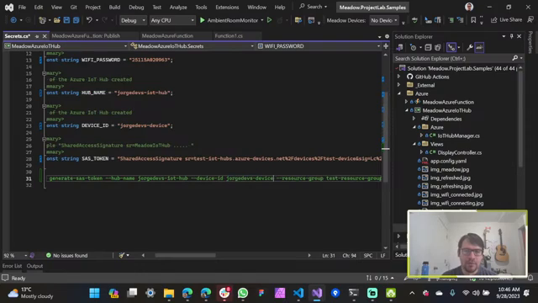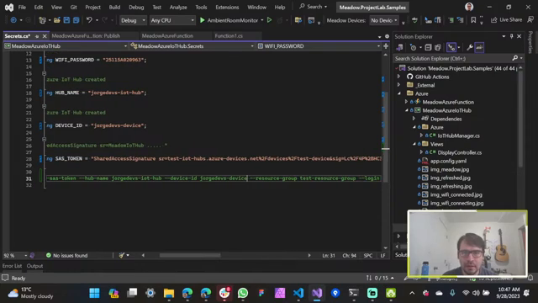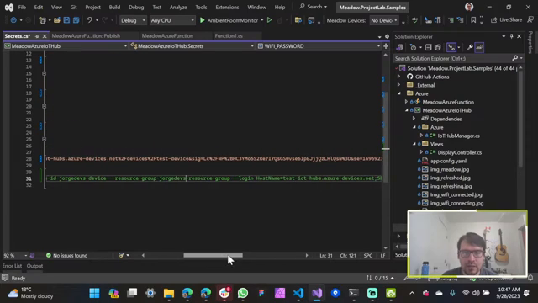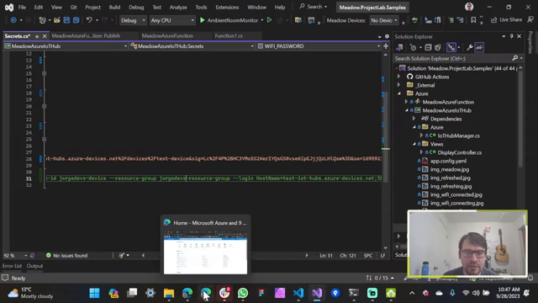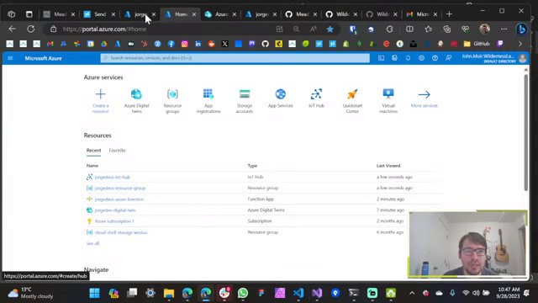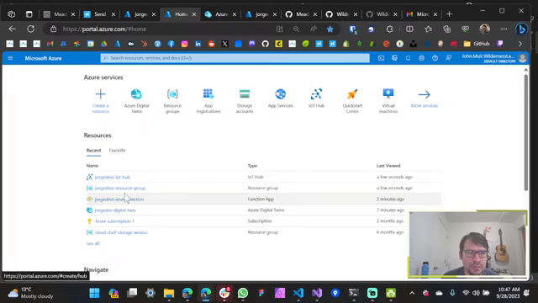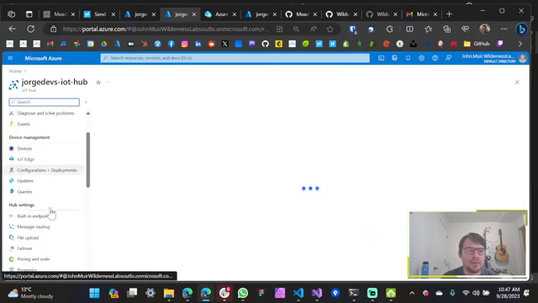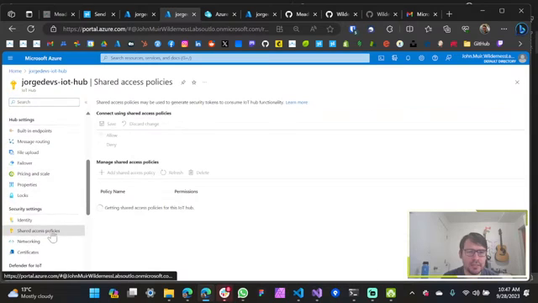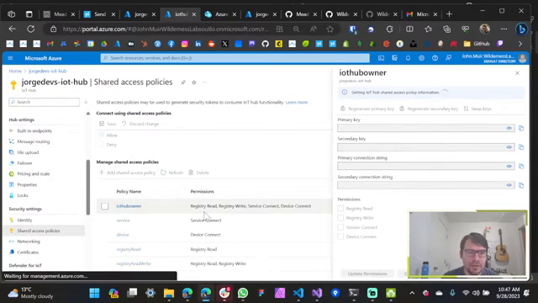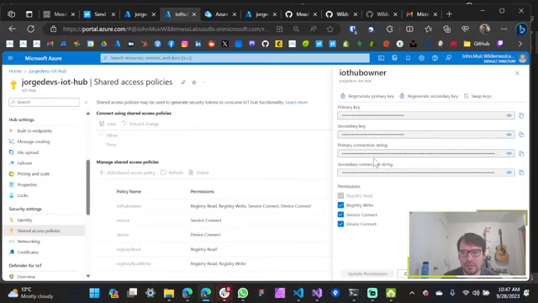So whenever you need to create the SAS token, you just go to the Azure portal and do it that way. And then the Jorge devs resource group. And then we need the primary connection string. For that we go to the IoT hub. Is this the IoT hub? No. IoT hub here. We go to our shared access policies, the IoT hub owner, and then you copy the primary connection string, this guy here.